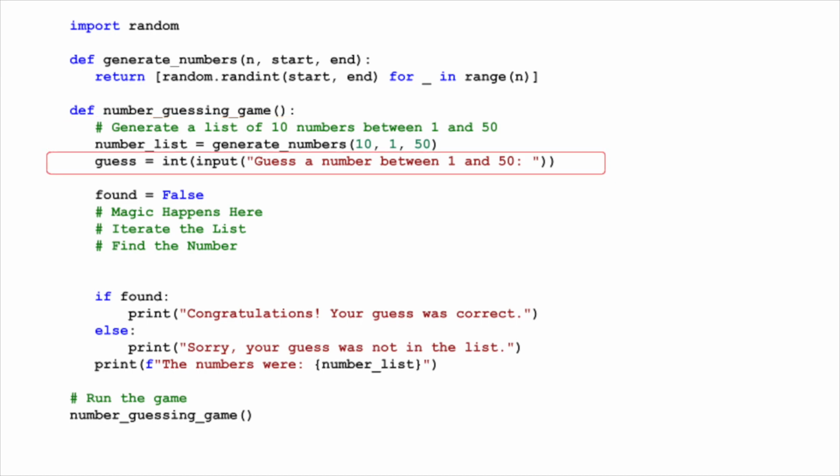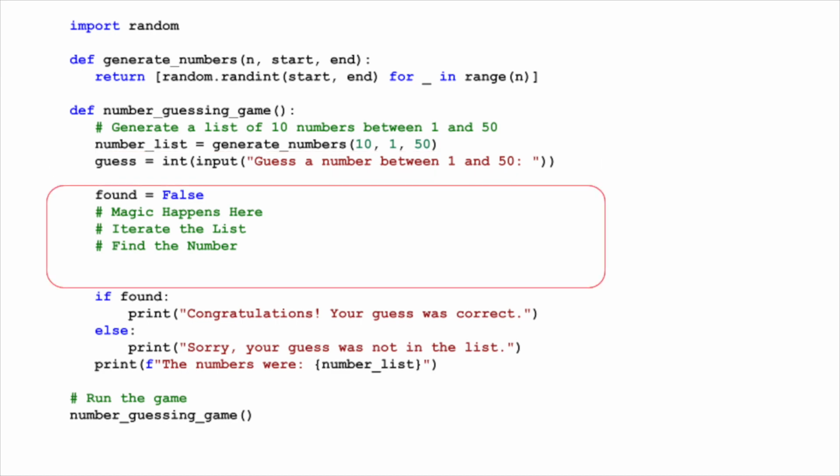Next, we ask you, the player, to guess a number. We use the input function for this. The player can type in any number between 1 and 50. After the player gives their best guess, here's where it gets interesting. We've got this block of code marked as "magic happens here." This is where we'll check if their guess is in our list of numbers. We're going to iterate over the list and look for the number. How do we iterate through the list, you ask? Well, that's what we are going to learn today.